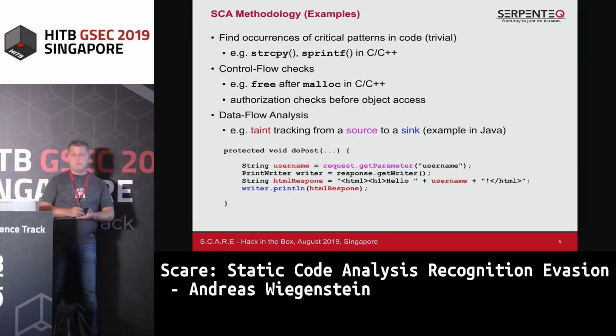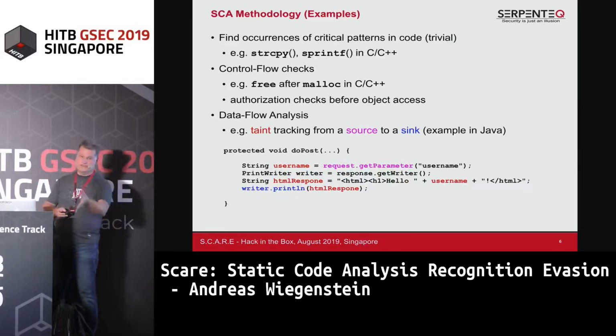Some things the analysis tools do is try to find certain critical patterns in your code where they say, don't use this, don't use that. These are some examples from C. Don't use strcpy or sprintf or something like that. That's bad. However, this is trivial. You can do that with a grep, with any text editor you have. You don't need to buy a static code analysis tool for that.